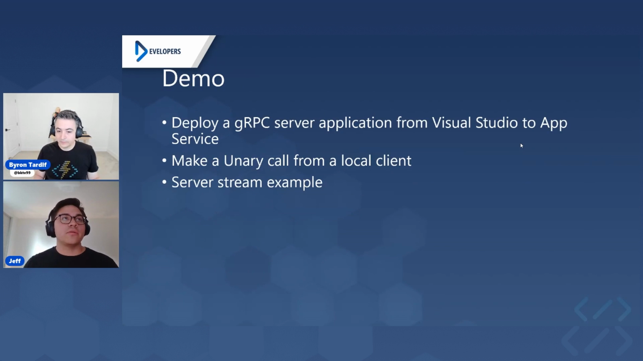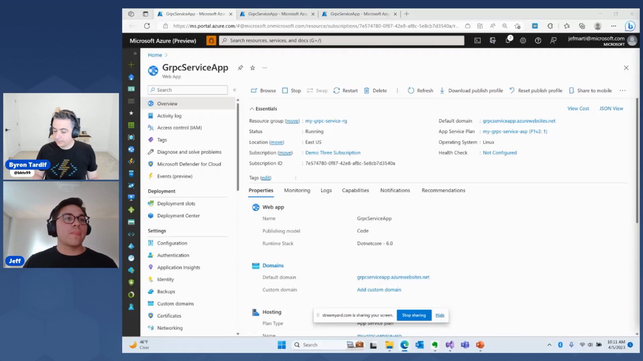Okay, and now we're going to show the demo. We're going to show a deployed application, a Unary example, and then also a server stream example. So if we can just switch to my screen.